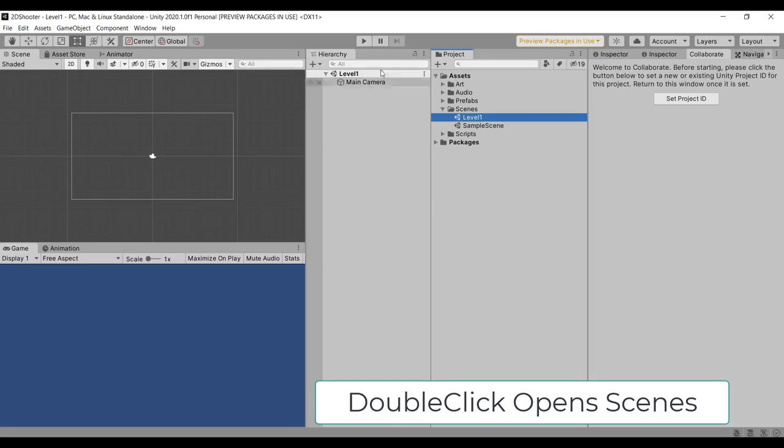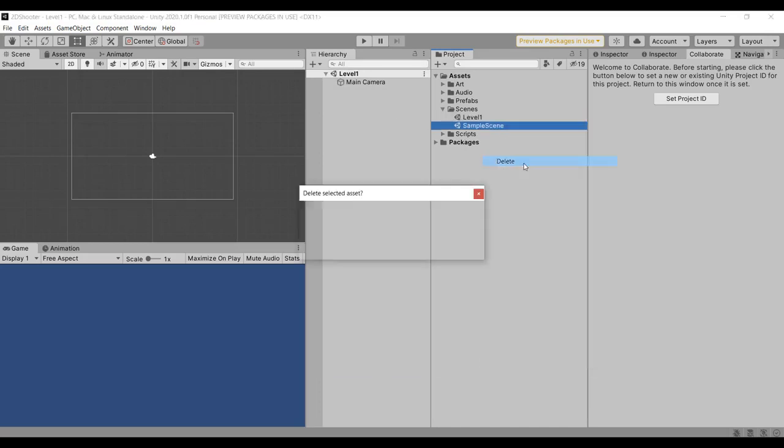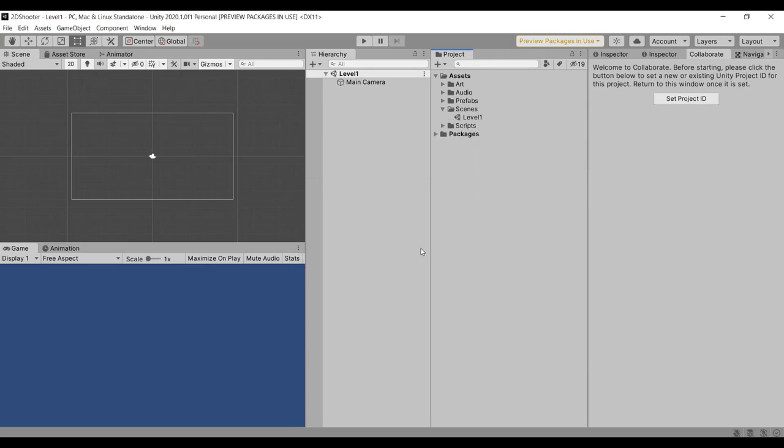Then let's make sure we open it to begin editing it. So now we should be in Level 1 and not the sample scene. And in fact, let's delete the sample scene because we don't need it. Okay, now that we have this Level 1 scene, we can start building the player in it.